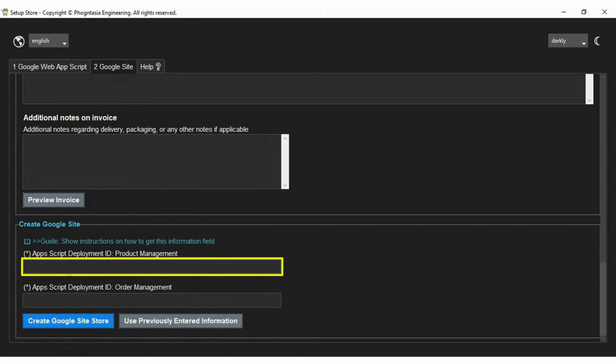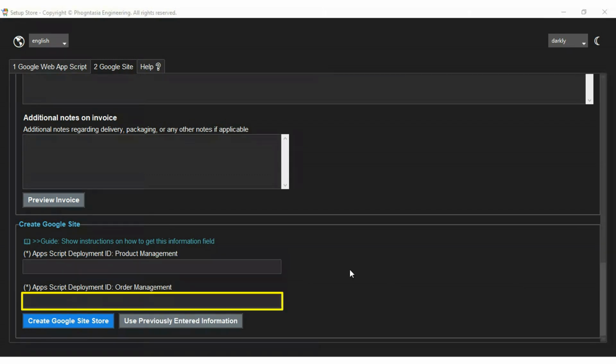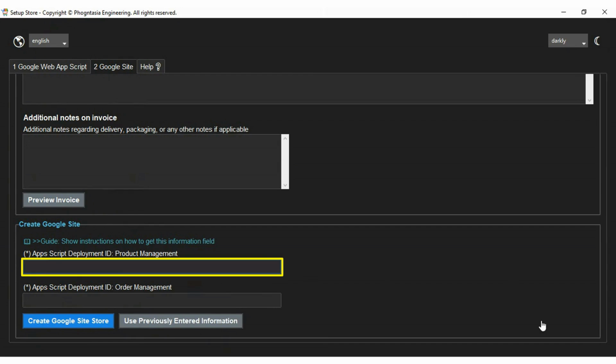First, the deployment ID of the product management script used to manage product information. Second, the deployment ID of the order management script used to manage order information. Now we'll start filling in the product management deployment ID field.